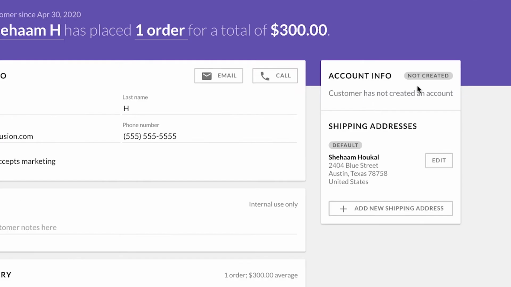On the right-hand side, you'll see this customer's account info and shipping addresses. And particularly if this customer is another business, they may have multiple shipping addresses, and you can add those here and keep track of them here.